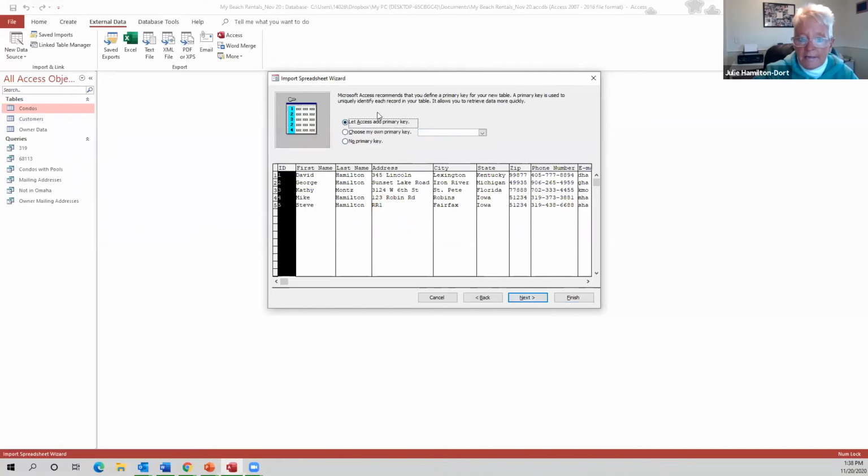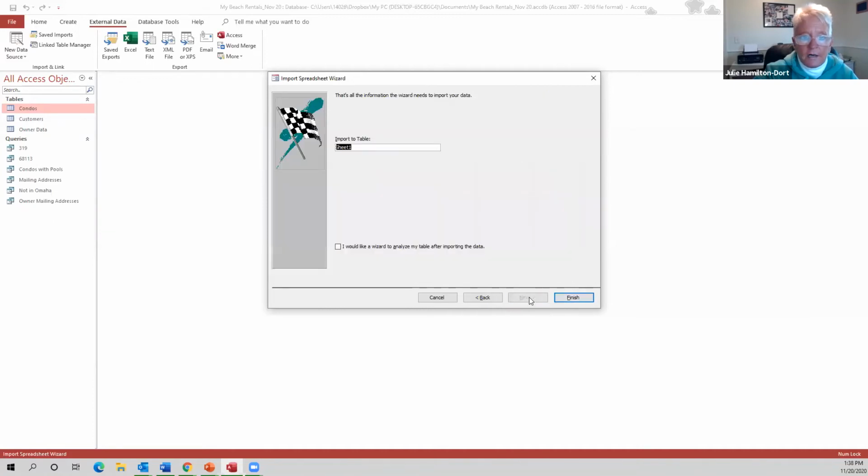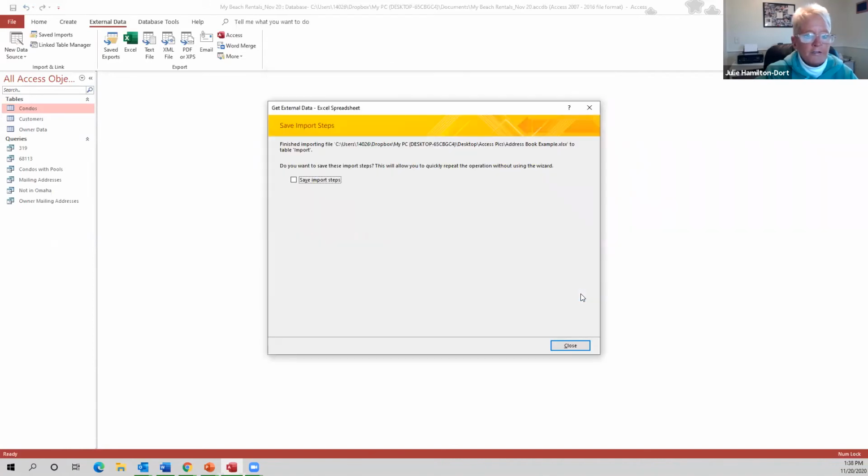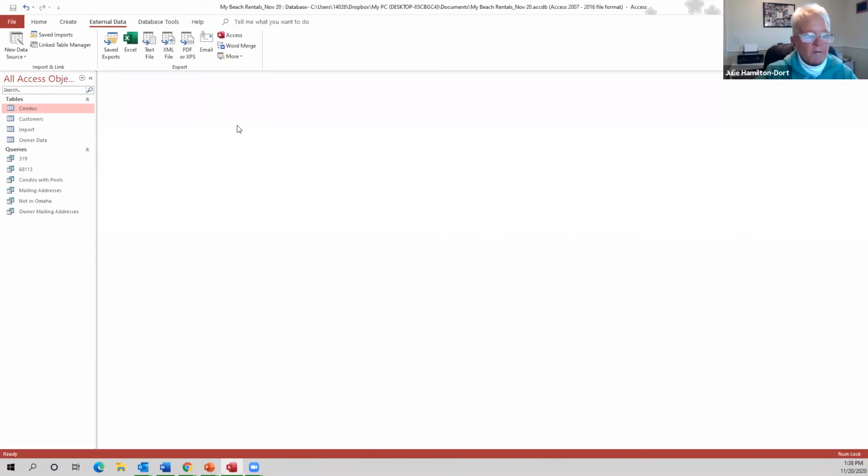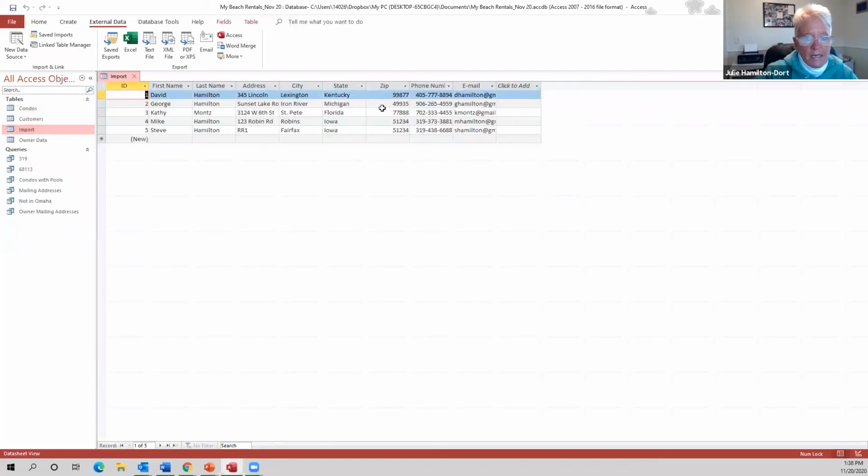And I want Access to add a primary key for me. Go ahead and click on Next, and it wants to know, what do you want me to call this? I'm just going to call this my import, and we'll click on Finish. I don't need to save those steps. And now I have all of that information that did reside, and it still resides in an Excel spreadsheet, but now it's in my Access database.